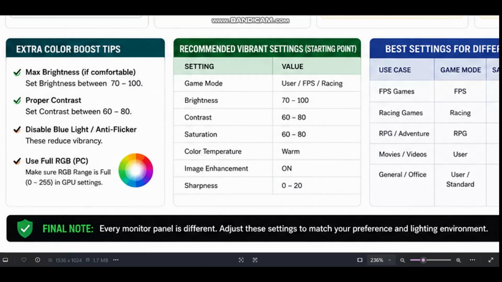Let's see some extra color boost tips. For max brightness, set brightness between 70 to 80. Set contrast between 60 to 80 and disable blue light, as these reduce vibrancy. Also, enable full RGB, which makes the RGB range 0 to 255 in the GPU settings.